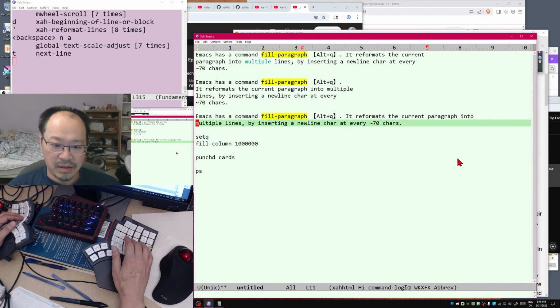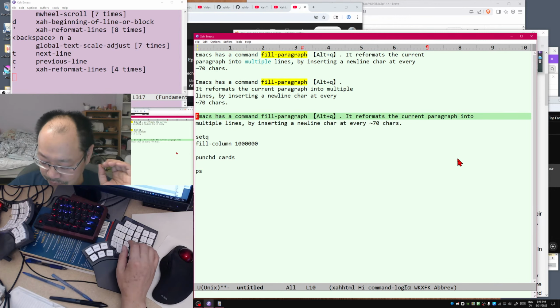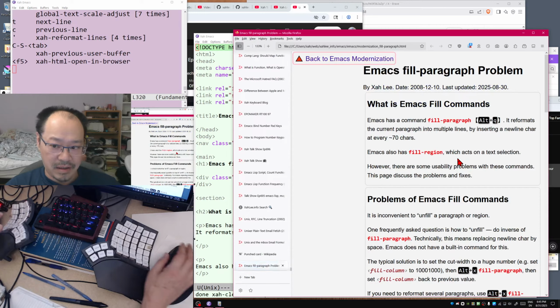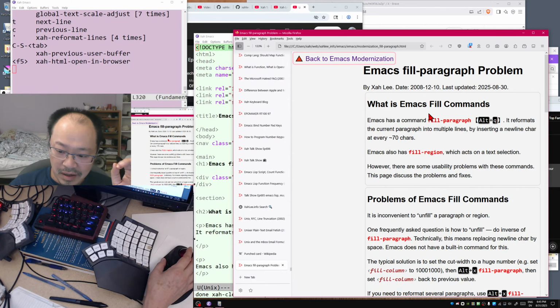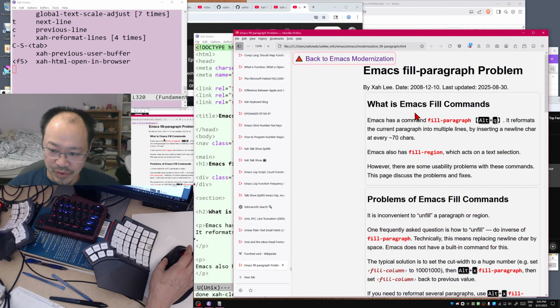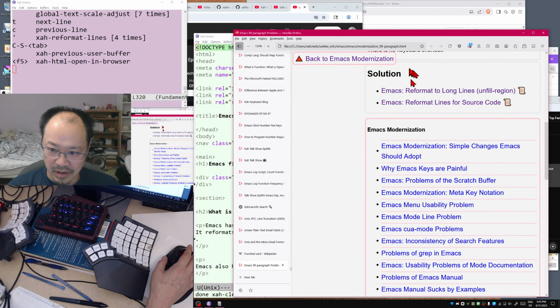So you can see I call the command. So anyway, that's the fill paragraph idiocy. Now I have a question. So let's see. I have lots of articles on that. So if you want to code, I have several versions.